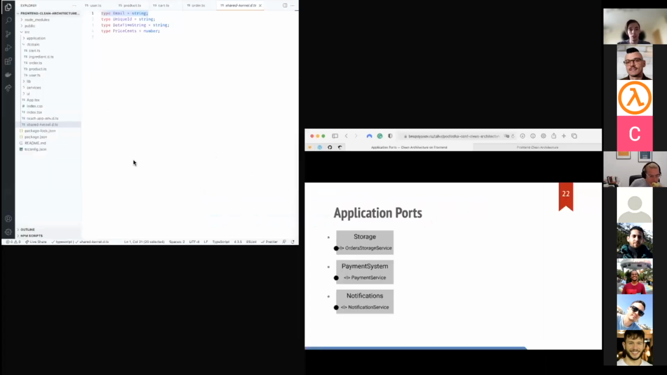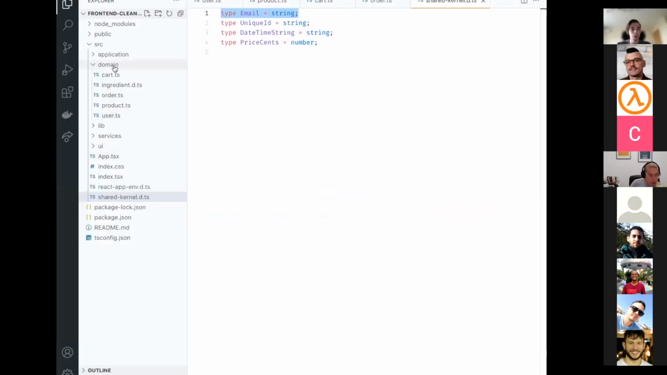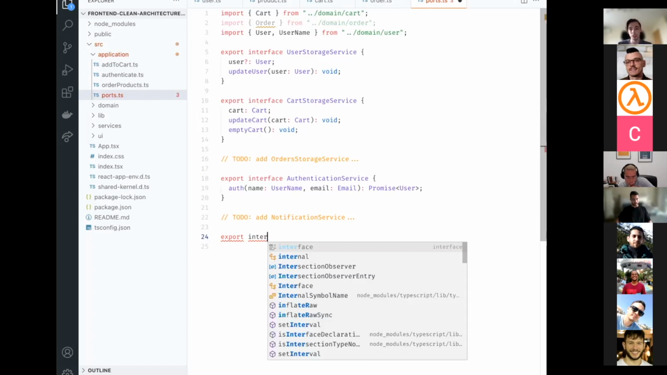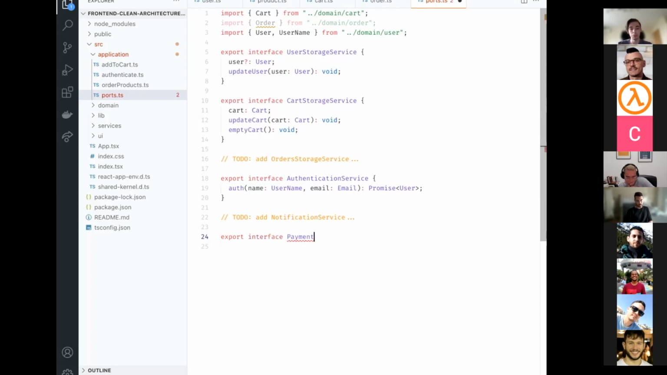Okay, let's go to application ports. And here, let's create our first interface. Let's start with, for example, payment. The payment service will look like this: export interface PaymentService. And it will have only one method, tryPay. It's a very naive service.